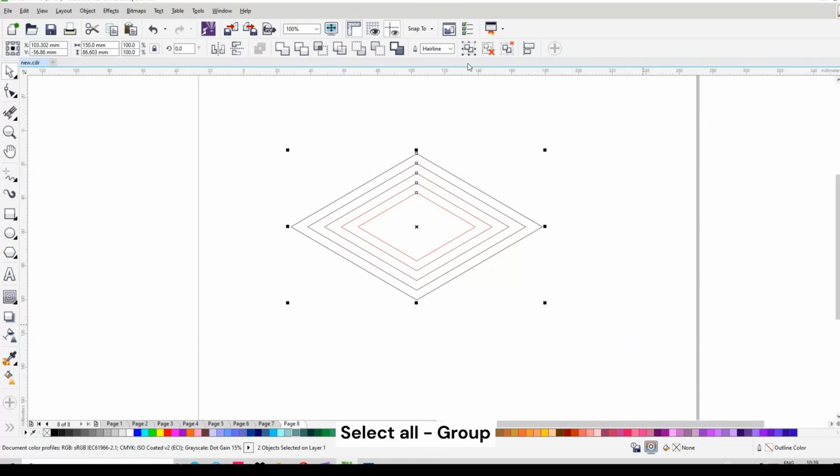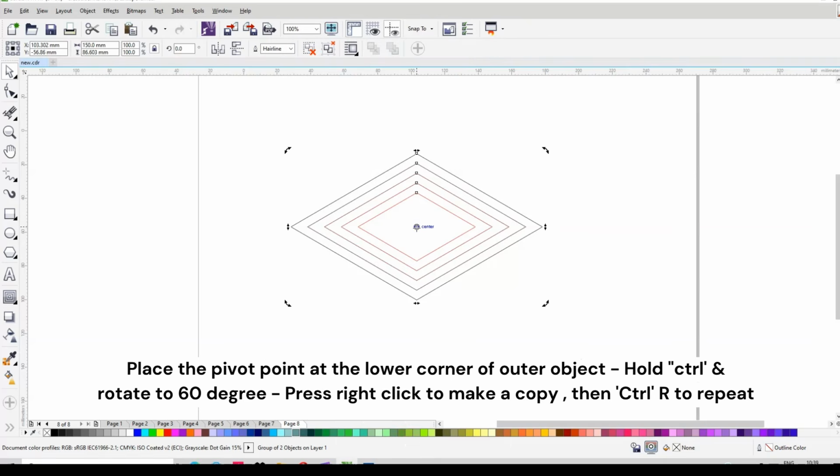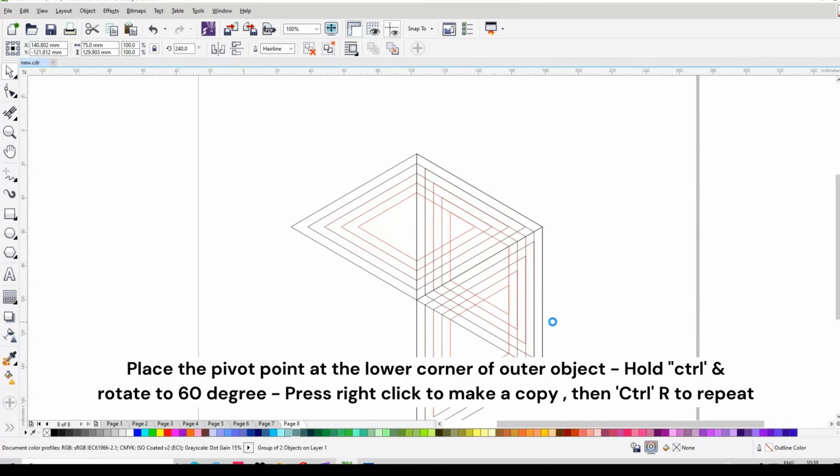Select all, group. Place the pivot point at the lower corner of outer object, hold Ctrl and rotate to 60 degree. Press right-click to make a copy, then Ctrl-R to repeat.